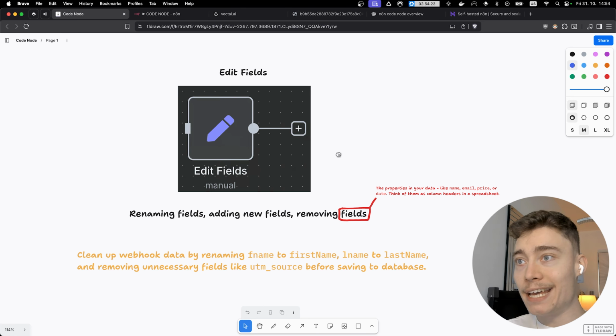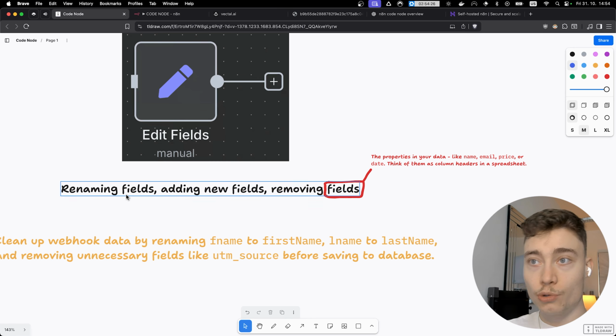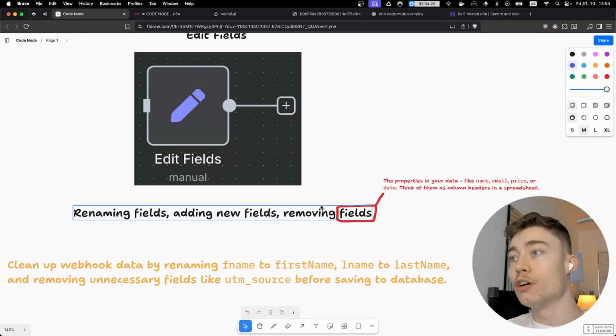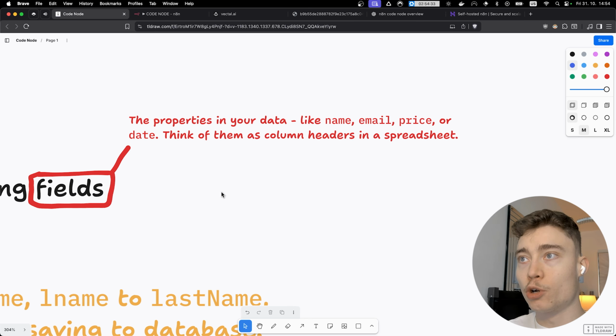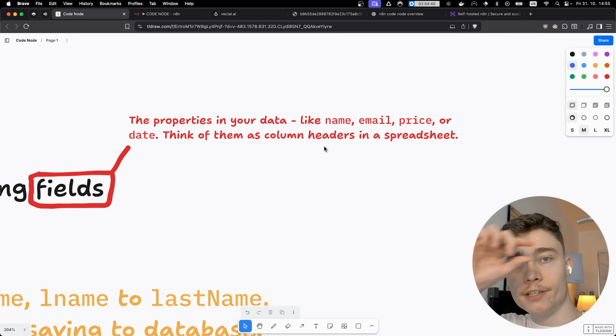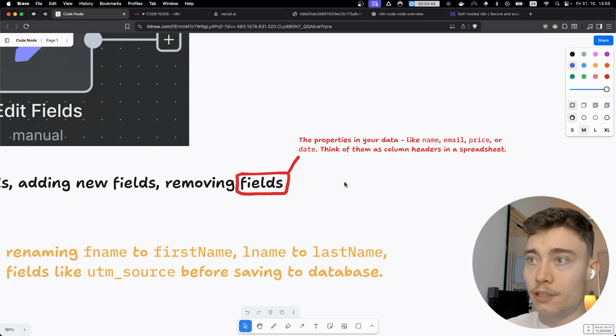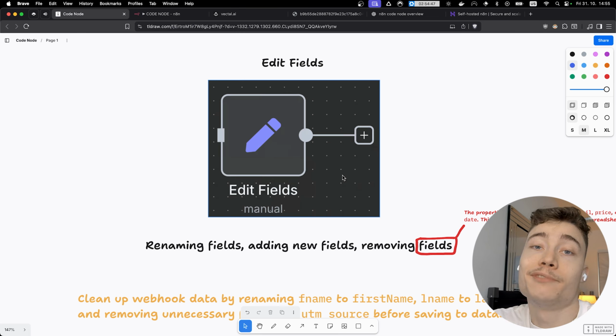Another example is the edit fields node. This one can be used to rename fields, add new fields, or remove fields. You can think of fields as properties in your data, like name, email, price, or date. A good way to visualize this is the different column headers inside of a spreadsheet. Those are the fields. The edit fields node can simply edit them.